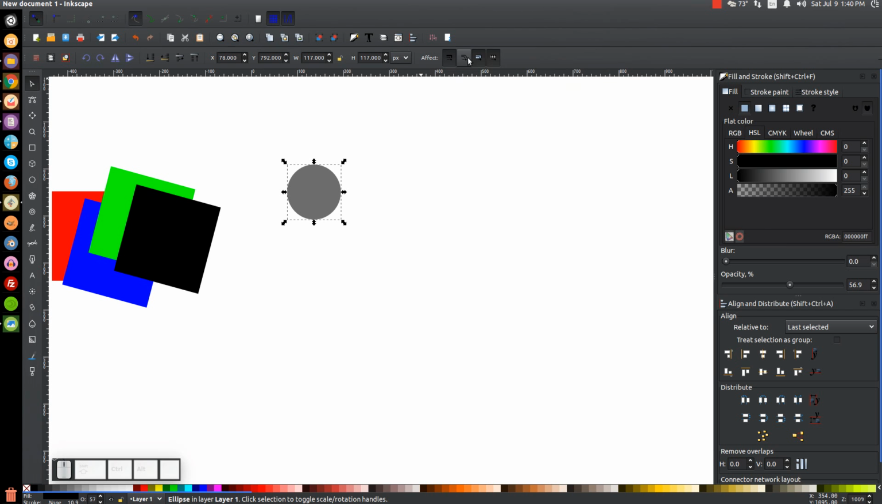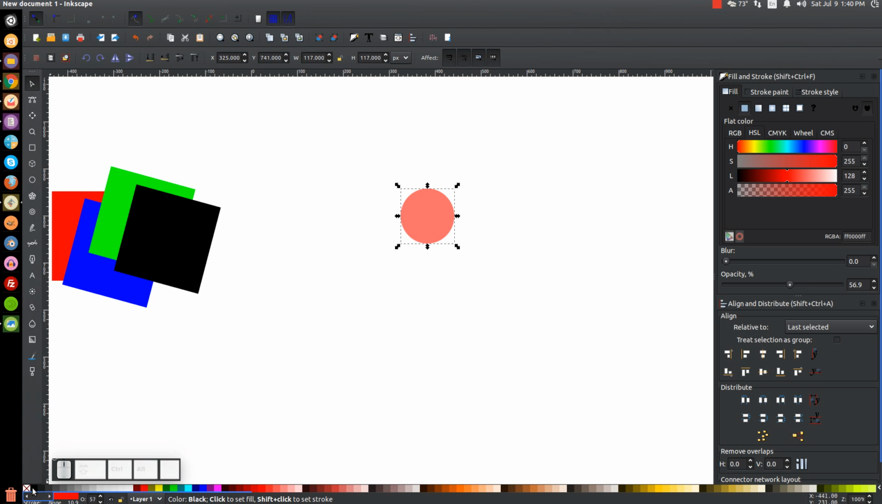Effect. Okay, this is kind of different. I'll go over the first one here. When scaling objects, scale the stroke width by the same proportion. I have that turned on. Let me show you what that is. I'm going to turn this red, and I'm going to give this a black stroke. Otherwise, you can call it an outline.